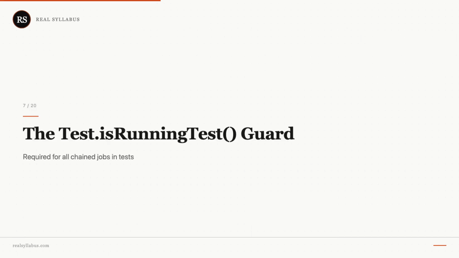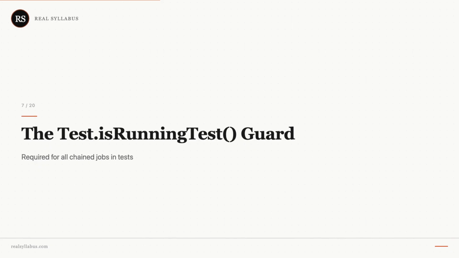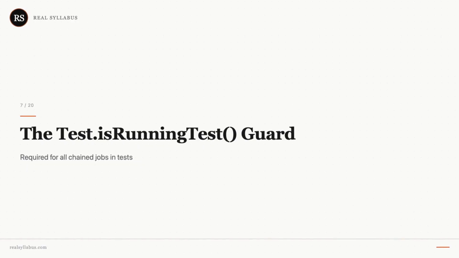In a test context, Salesforce allows only one queueable to be enqueued per Test.startTest and Test.stopTest block. If you chain jobs and don't guard the inner enqueue, your test throws a governor limit error, not a logic error, so it's confusing to track down. The fix is one line. Wrap any chained enqueue in an if not Test.isRunningTest check. This skips the chain during tests.